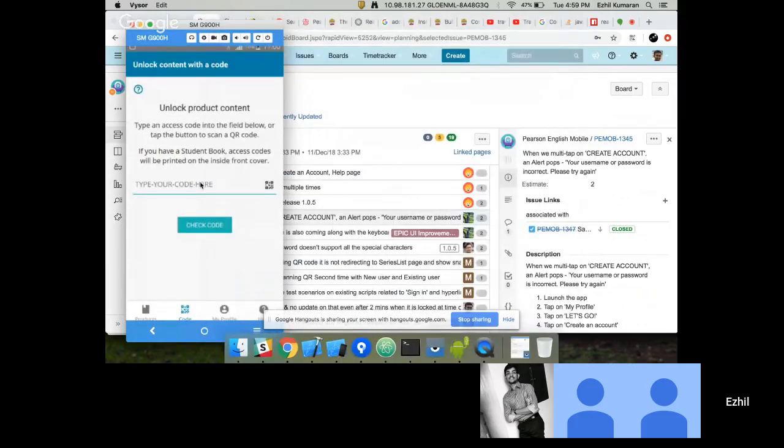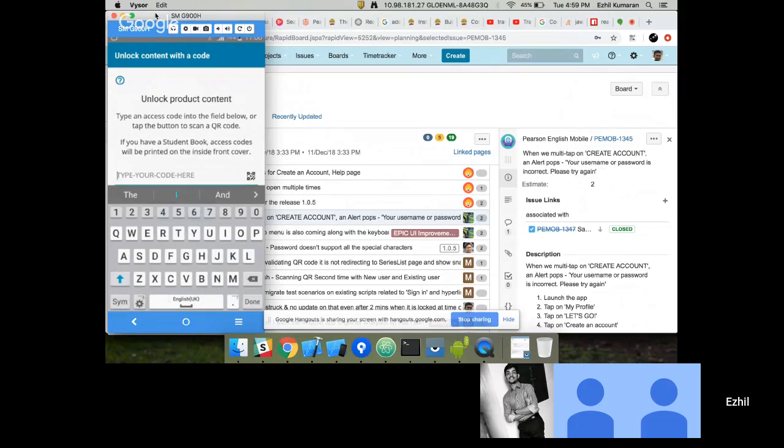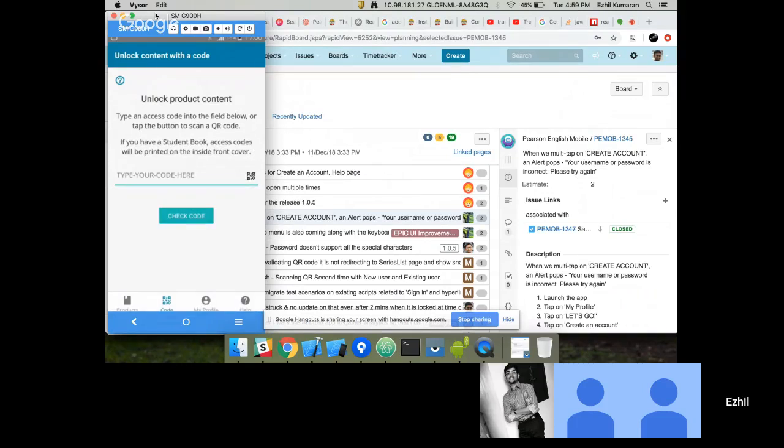Okay, so if you see, the issue is when we are inside the scan menu and we tap on the code, the tabs also get raised. So that was fixed now, as you can see. So that was the issue.